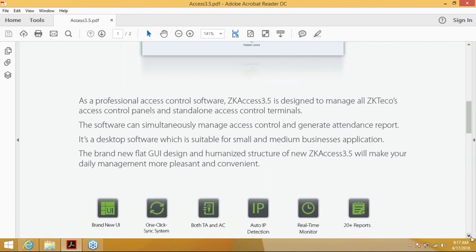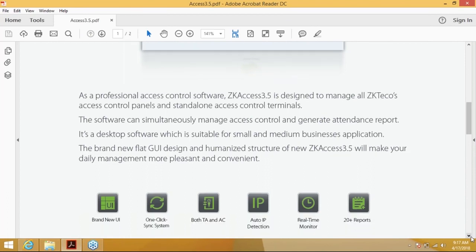Okay, as a professional access control software, ZKAccess 3.5 is designed to manage all ZKTeco's access control panels and standalone devices. This being said, it allows you to connect all of our standalone terminals to the software, as well as our controller series like the C3 series, as well as the InBio series. The software does not, unfortunately, support any Green Label series products, such as our ProCaptures, our ProFaces, or our InBio Pro controllers.